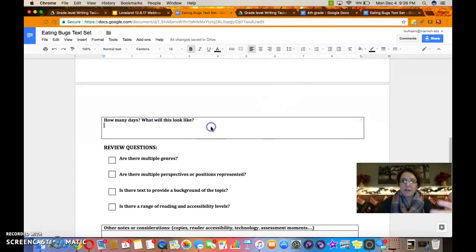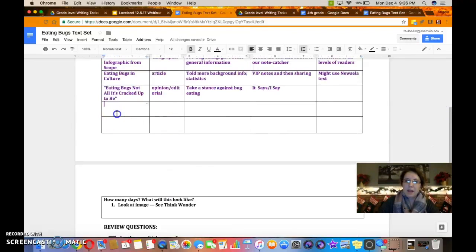And so then the next step is to really think about, like, how many days will this take? What will it look like, right? And so this is where I say, okay, we're going to look at the image and complete the see, think, wonder, which actually I'm going to go back up here, and I'm going to add that image. It's my attention grabber.